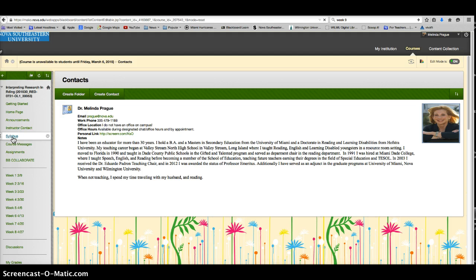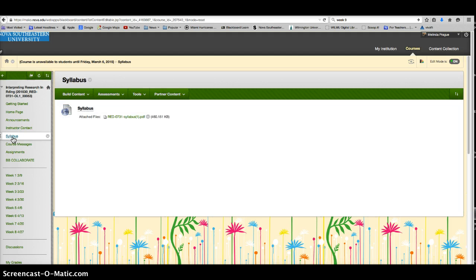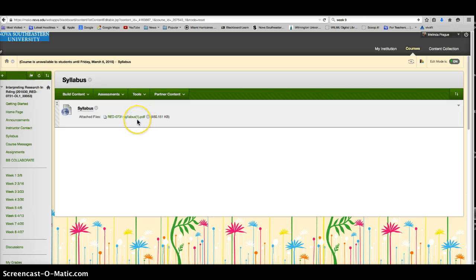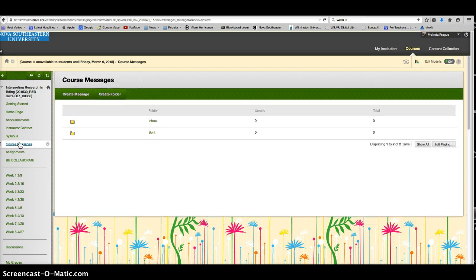The next link takes you to the course syllabus, which I encourage you to download to your desktop, print out if you need to, and certainly read, and it's in a PDF format for you. The next area is called Course Messages. This is different than your Nova email. Course messages are entirely internal, so you won't see them unless you go into Blackboard. I try to monitor them daily in case you contact me here as opposed to my email.